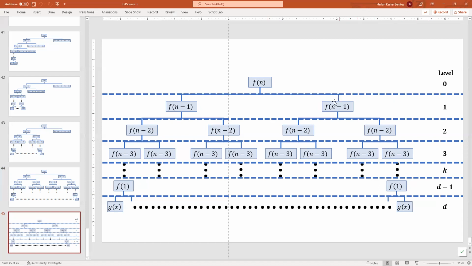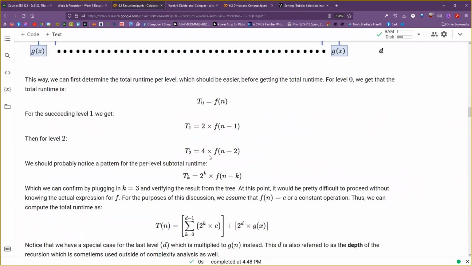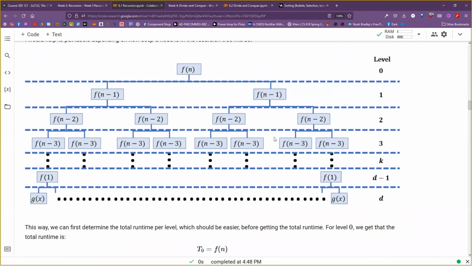Another thing is, the first level is 1 element, level 1 is 2 elements, level 2 is 4, level 3 is 8. So you can see in our material that the total runtime per level is 2 to the k times f of n minus k. This step is somewhat similar to the substitution method. We need an expression per level of the recursion tree. It isn't required, but it's the systematic way of getting it. You can also count one by one, but it's your technique. Do it your way, however you total all of that.